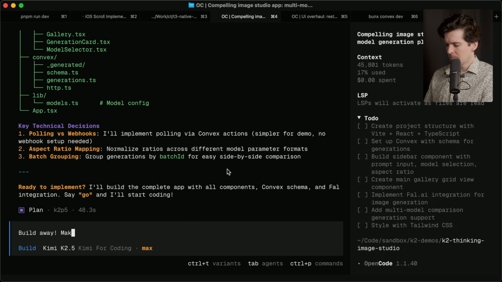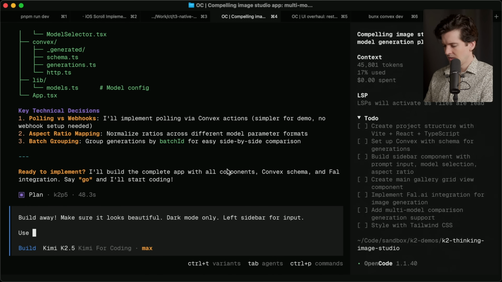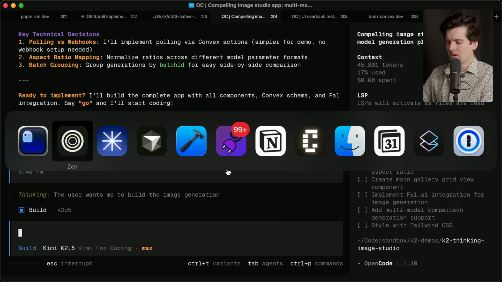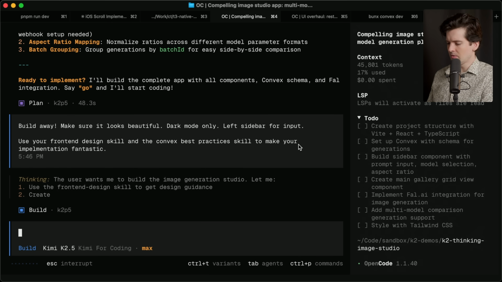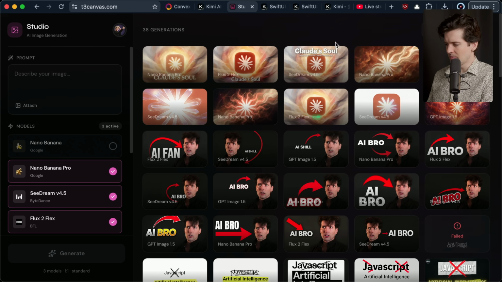Build away. Make sure it looks beautiful. Dark mode only. Left sidebar for input. Use your front end design skill and the convex best practices skill to make your implementation fantastic. I know there's the experimental plan mode. It has been very broken when I tried it before, so I'm not trying it right now.